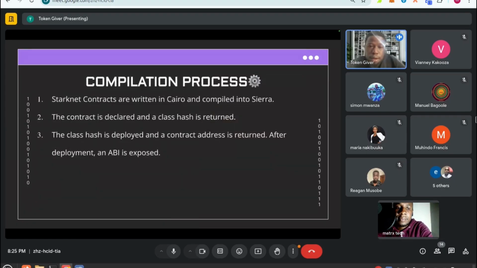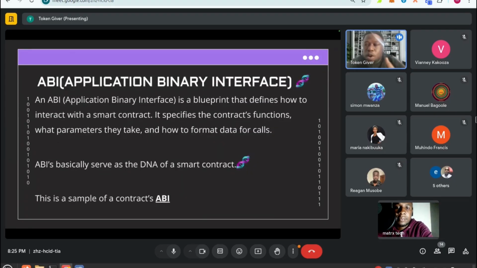The first thing we're going to be looking at is ABI, which is the application binary interface. So what's an ABI? An ABI is basically a blueprint that defines how we can interact with our smart contract. It specifies contract functions and what parameters they take and how to format data for calls. ABIs basically serve as the DNA of a smart contract.